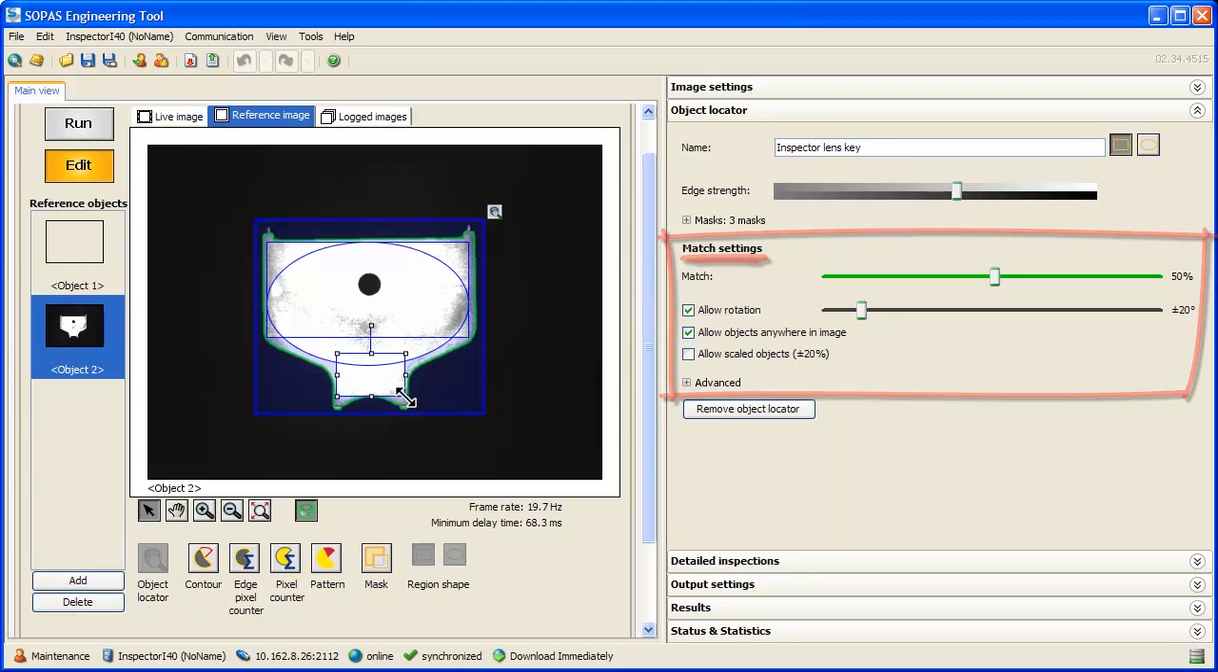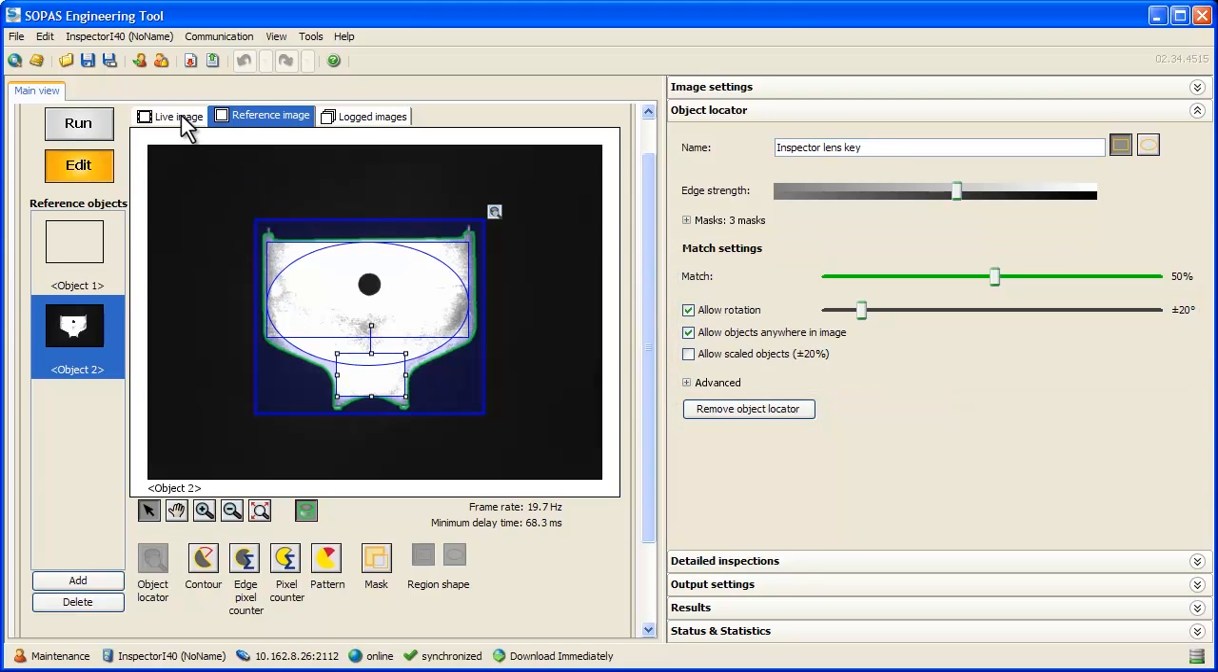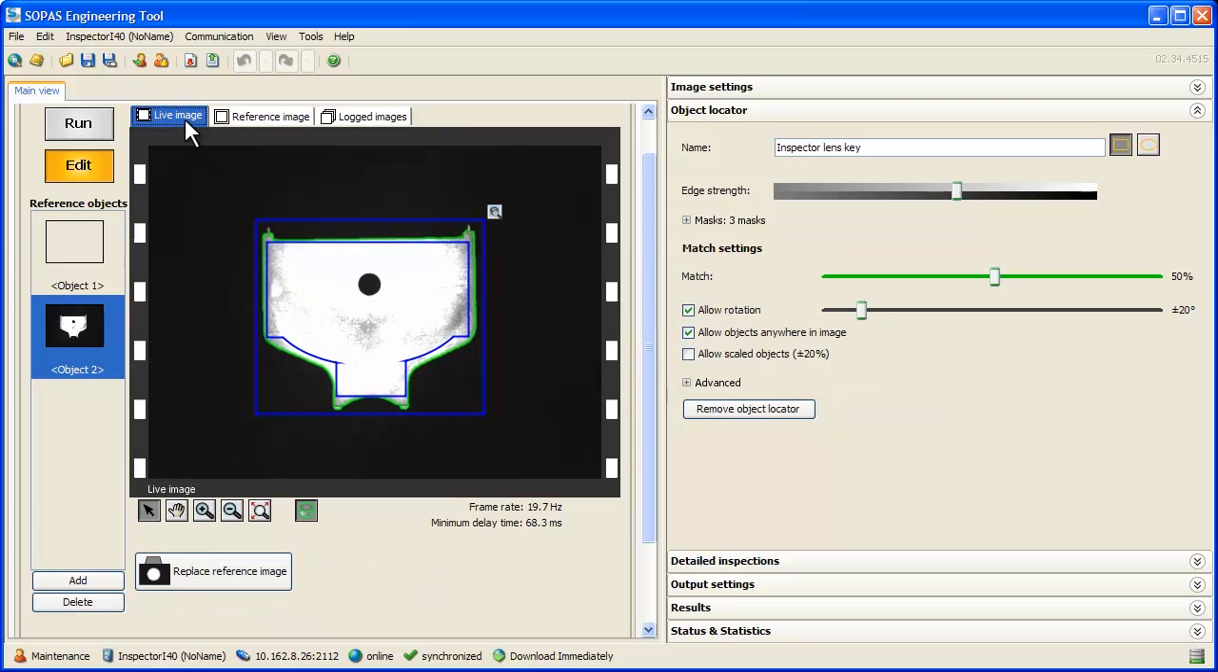Before we go over these, I'll move to the Live View tab so you can see the changes on the live image. The Match slider decides how well the located object must match in order to be considered present. This will typically be around 30 to 70%, where 50 is generally a good match.